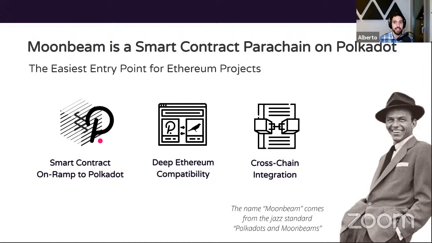But we're deeply focused on deep Ethereum compatibility, let's say, right? So we want to provide the most frictionless experience for Ethereum users and developers in the Polkadot ecosystem. And because we're talking about the Polkadot ecosystem, we have to talk about cross-chain integration, right? The Polkadot ecosystem offers native cross-chain integration where these parachains or shards can communicate with each other. So Moonbeam can be your gateway to enter the Polkadot ecosystem. And once you're in, you can communicate with other blockchains.